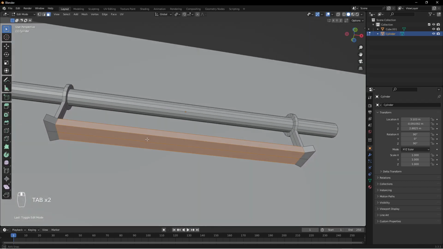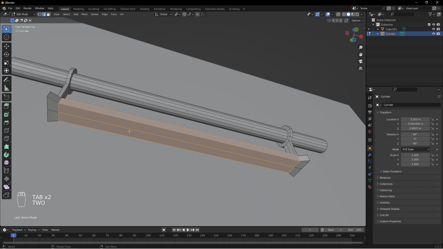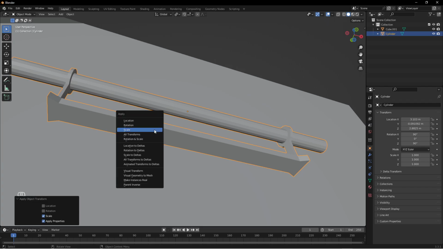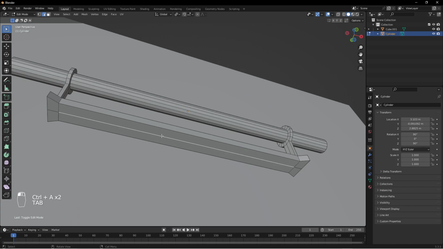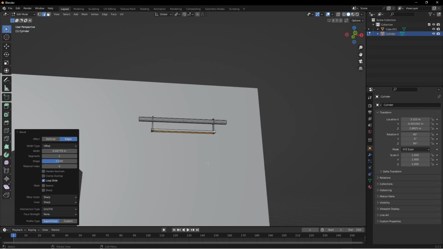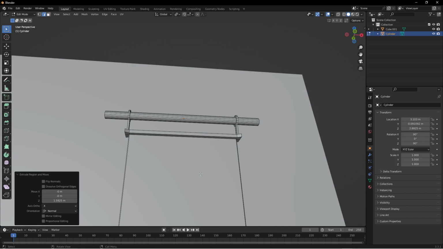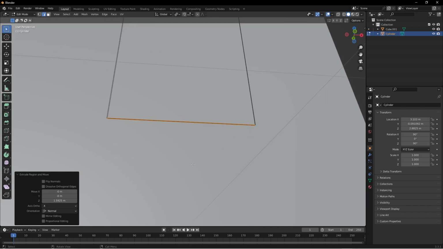I'm digging it. And now what we can do, we can go 2 to go into edge select mode. Grab this middle one. Let's just apply our scale one more time. Tab out and then Control A to bring that up. And then I'm going to bevel this middle one with Control B. Just like that. Just a nice thin little banner. And then I'm going to zoom out a little bit so I can E to extrude it. About there. I'm going to tap the decimal point on my number pad so I can get down here.